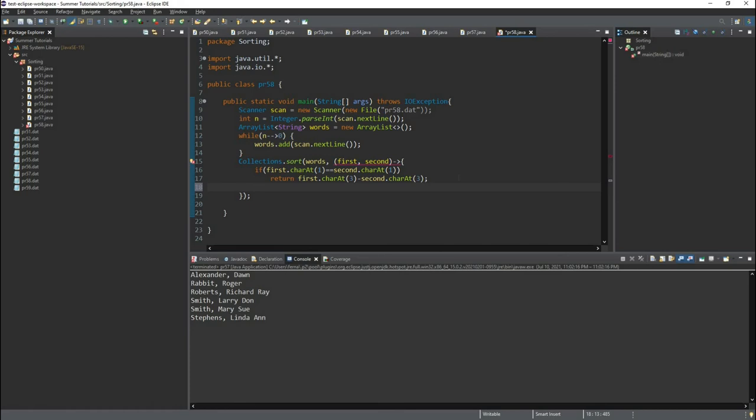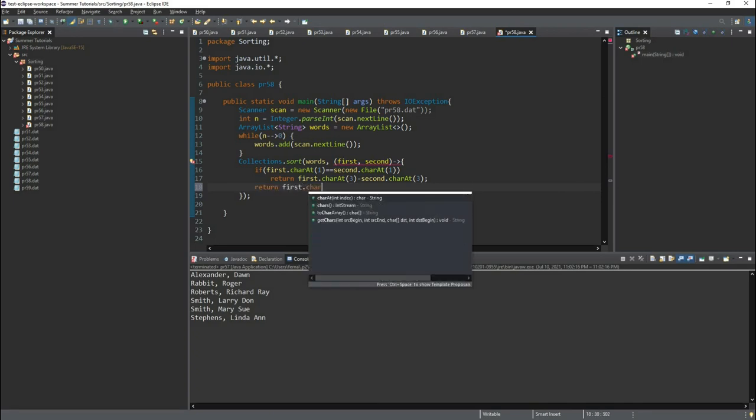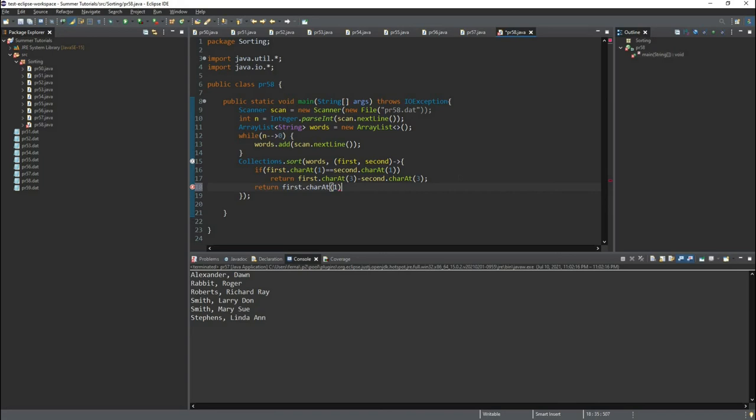So if the second letters in both words are not the same, then we can sort by the second letter, right? So in that case, we just say first dot charAt index 1, minus second dot charAt index 1. And generally, this is the way you want to go whenever you're doing these types of things, based on characters or anything like that. You want to do the first minus the second, and usually that'll take care of what you want. Because if the first is greater than the second one, then when you subtract them, it'll be a positive number. And that's what you want when the first is greater than the second.